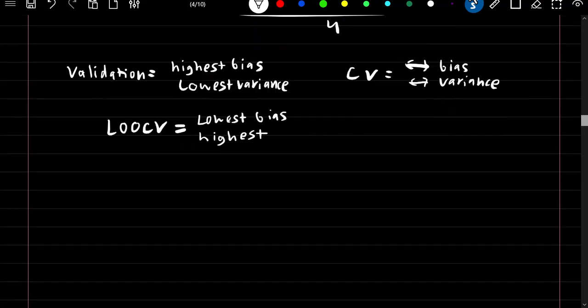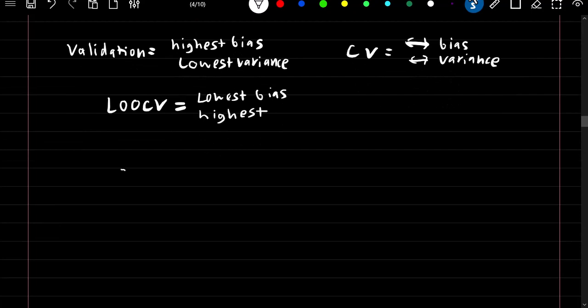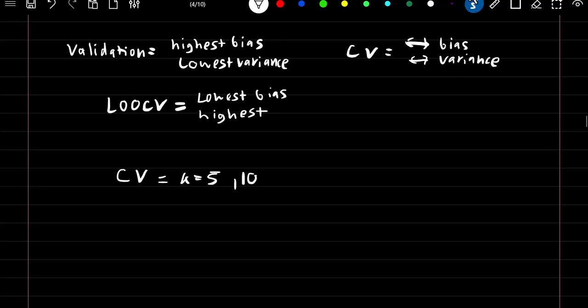So which one's better? Generally you're going to use cross-validation, and you're going to set k equal to 5 or 10. This is somewhat of a midpoint, and it generally provides the best results.